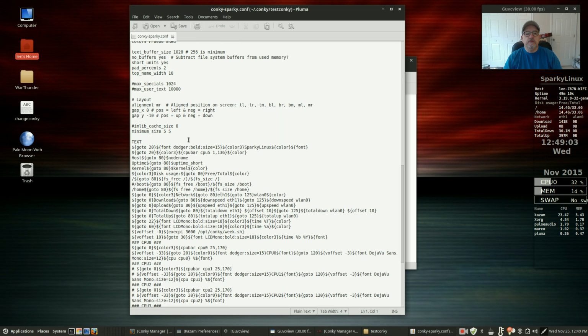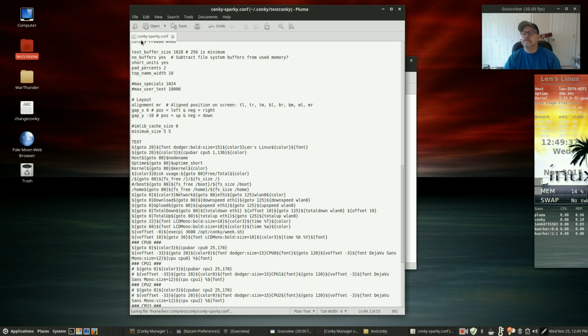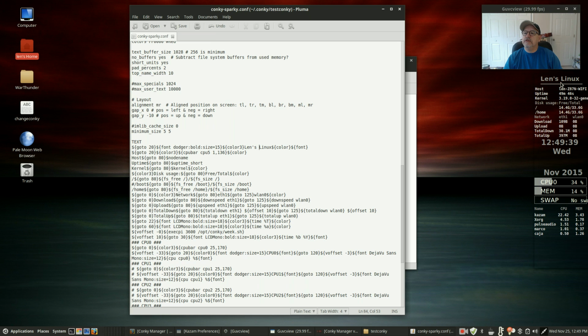So lo and behold, on the text I've got Sparky Linux. So if I want to change that, let's say I wanted to change that to Lens Linux. So I edit like any text editor. I'm going to type in what I want. Okay, and then I'm going to save it. Now you can see that it refreshed, and now it says Lens Linux.